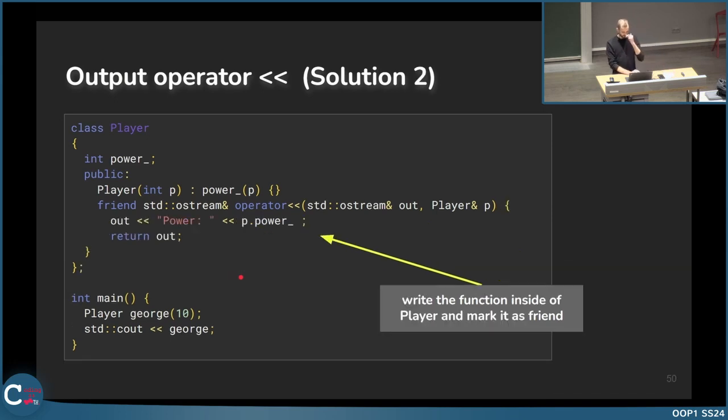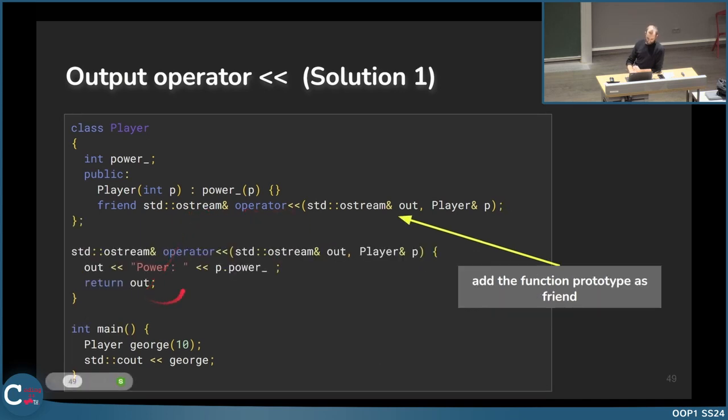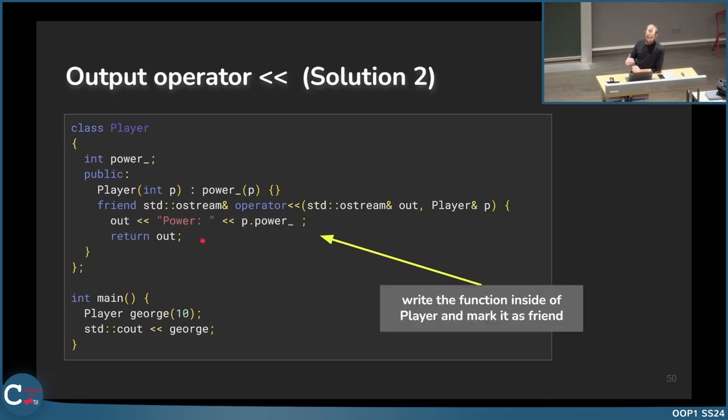Another solution would be that we pretty much implement it again inside the player. So in this case, we have written it outside of the player class, and here we can just pass it into the player class and say, okay, we have a left side and a right side, and this is a friend which is included in the player. This would also work.